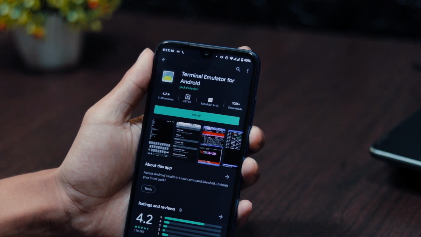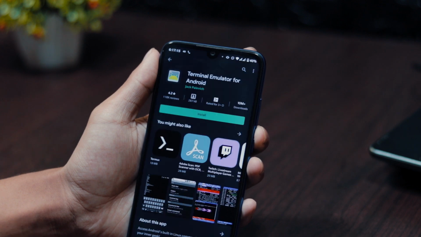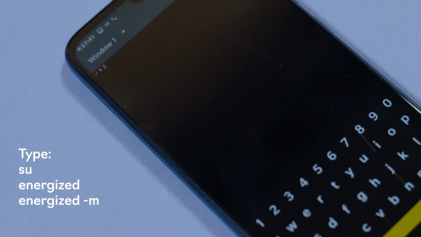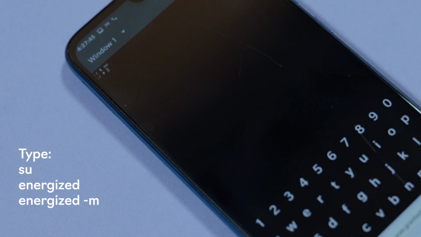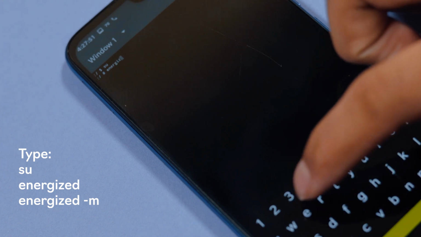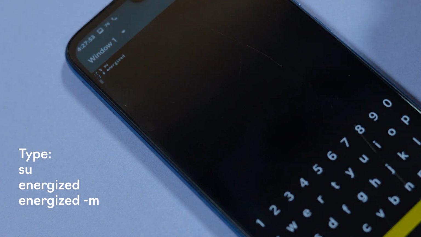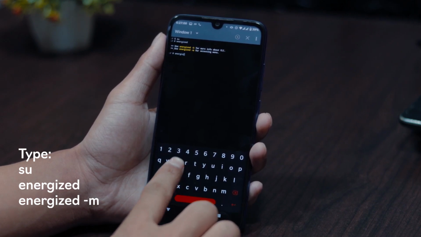Now, go to Google Play Store and download the Terminal Emulator app. Once you download it, open the app and type SU. Give the forever root access to the apps and now type energized and hit enter. Again type energized space -m to access the menu.